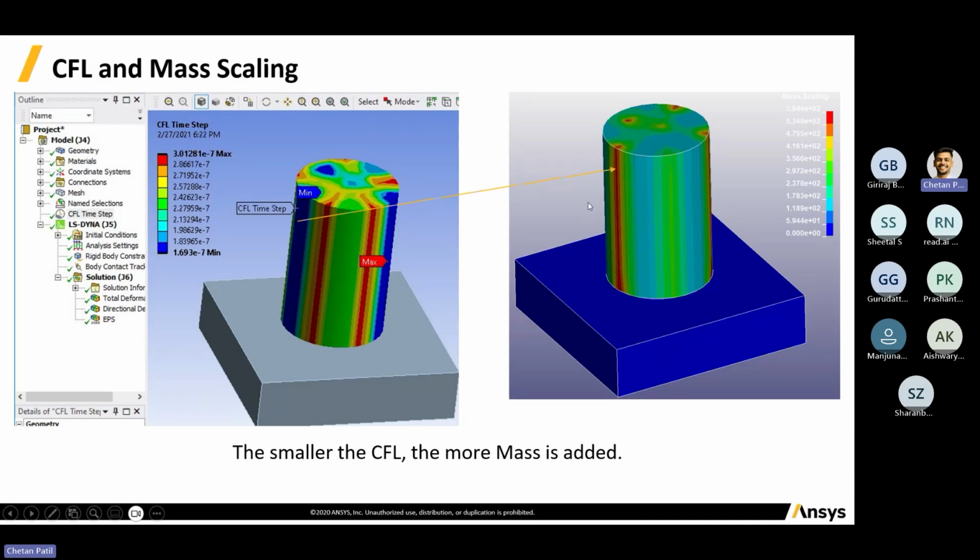But mass scaling is not always recommended, because mass scaling does not only increase the elemental mass, but the overall geometric mass itself gets affected. So just try to do the mass scaling to a certain limit, for which you are able to neglect that kind of mass if it is added to the geometry.